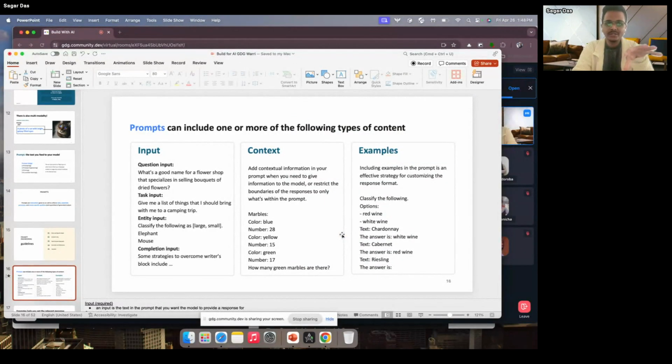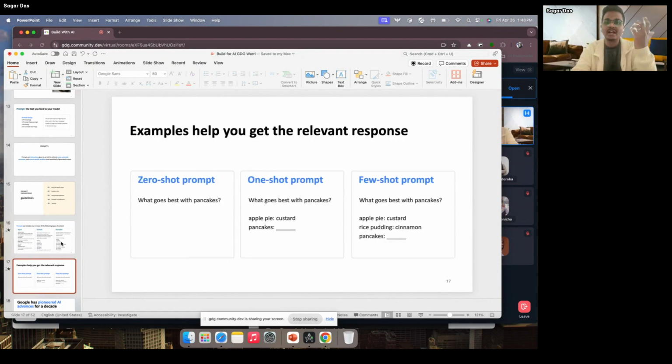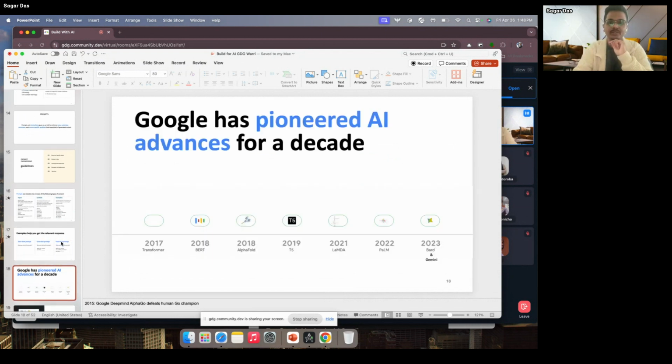So this slide gives some examples, like you can ask a question, what's a good name for a flower shop that specializes in bouquets, and all of those things. You can provide some context, you can provide some examples. The trick here is to try to build your AI experience layer by layer. Allow the user to ask question number one, followed by question number two, and then question number three, where the user can provide their own examples, set context, and all of those things.